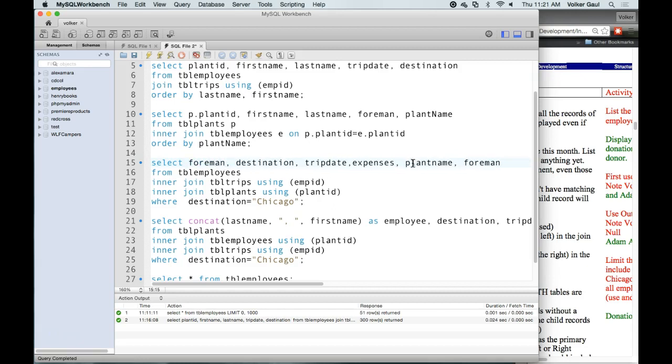I think it's just foreman versus foreman name. Oh, there it is. There's the foreman out there. Never mind. Give me the destination, the trip date, the expenses, the plant name, and the foreman. But why does this say employees? I would probably flip these around if I were rewriting this, but it doesn't matter. But in order to get from plants to trips, I have to include the employees because they're in between. I don't have any fields here from the employees. I'm not even using them in the destination. Doesn't matter. You are using them in this join. You have to join those tables together.